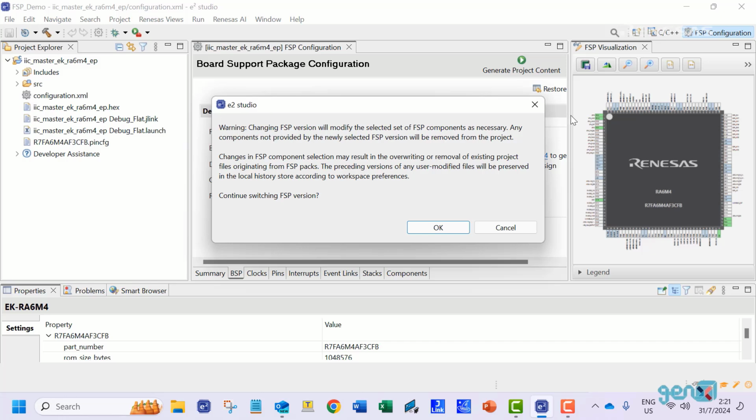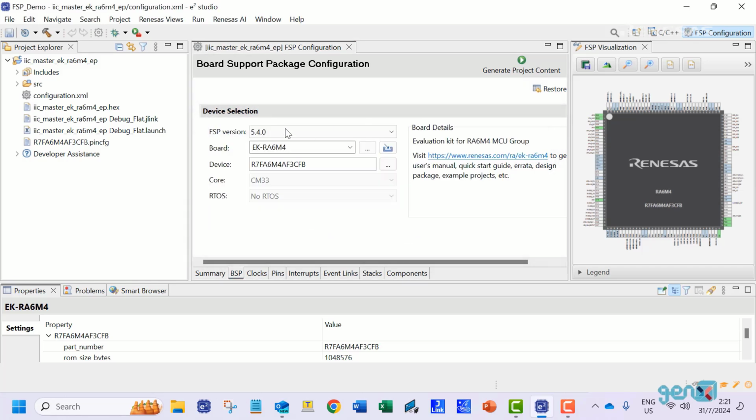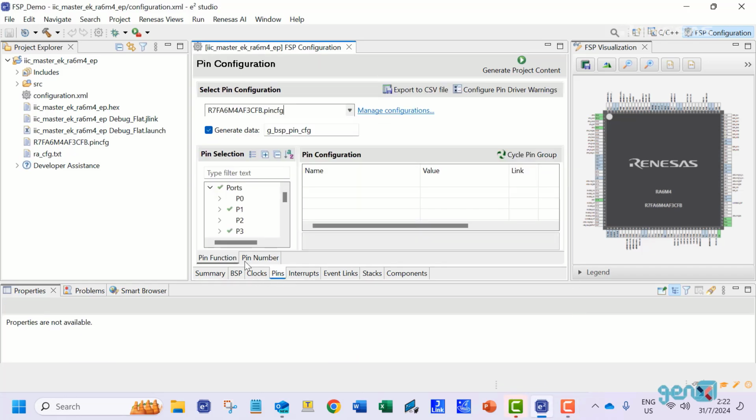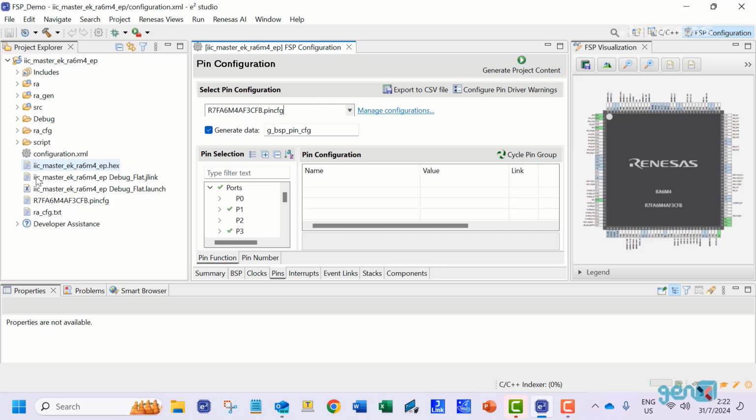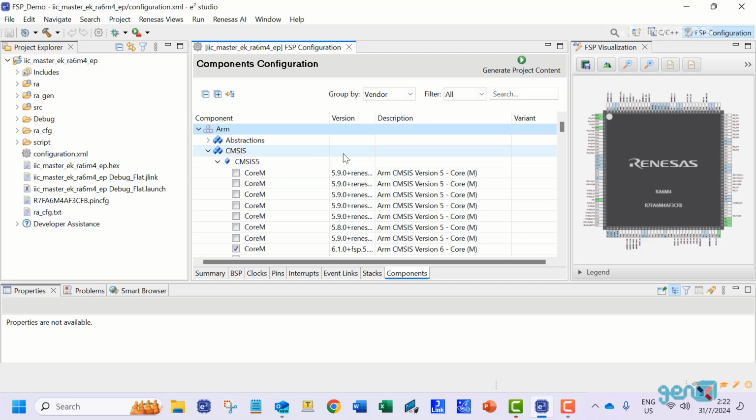When we update the FSP, the files that are related to FSP will be replaced or removed. We have already removed those files manually so that there are no conflicts or unsuccessful overwriting. When we press OK, all the relevant components for the project will be updated to version 5.4. Then we can generate the project contents and it will reproduce those configuration files and folders. These contain references to the selected newer FSP version.